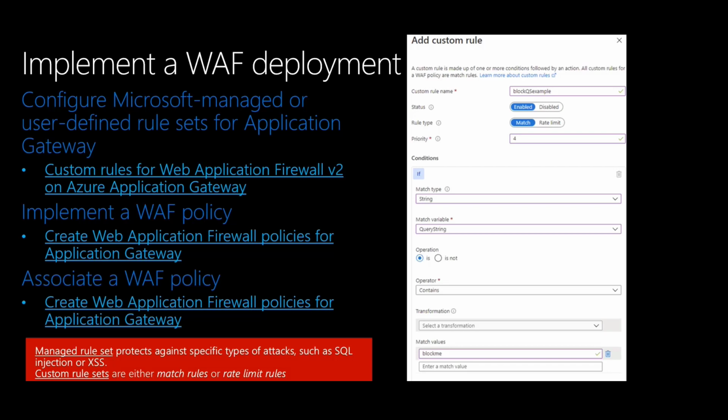There is also a set of custom rules. So you can control access to your web applications based on conditions that you define. A custom WAF rule consists of a priority number, a rule type, the match conditions, in other words, how do I know when this rule should fire, and then an action. What do I do when these match conditions are satisfied?